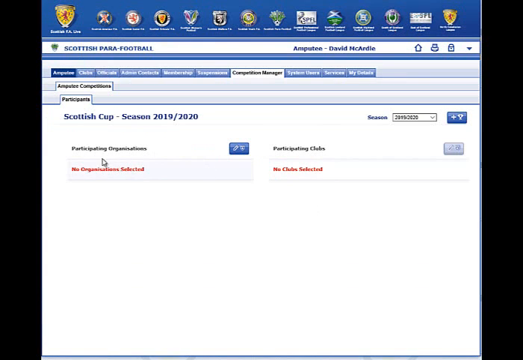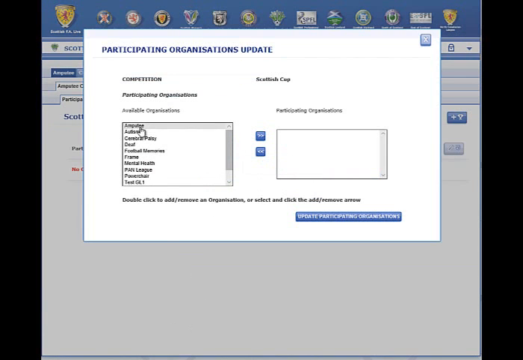This now shows within that, and participating organisations is the first element we need to do. Now you have the ability to select from any of the Parafootball Game Leader organisations. Now this will only be used to add in multiple ones if we are doing a joint competition for any reason, which would never take place within Scottish Parafootball.